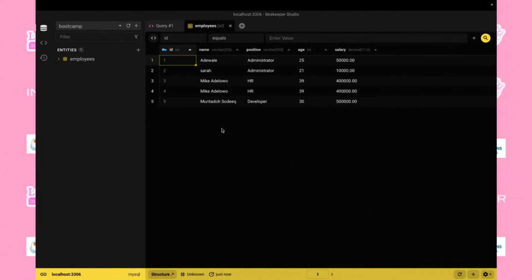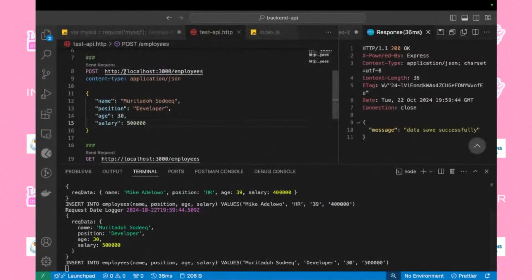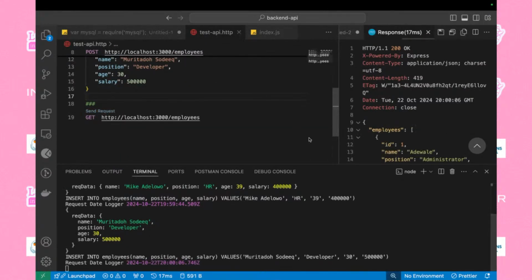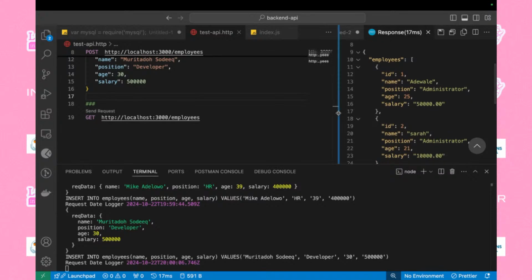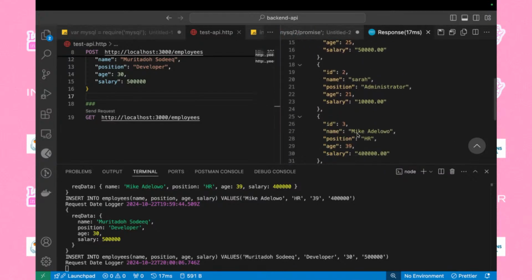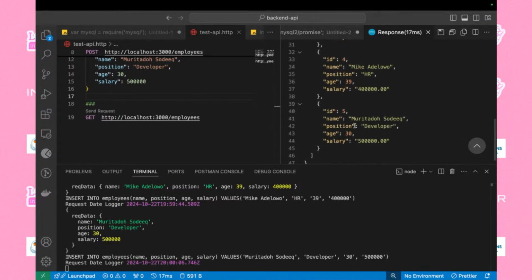Can we see the data in the database? Now, if I try to run the API to fetch all the employees, where is the API? This API to fetch all the employees, we are going to see the data now. Can we see all the data? Adewale, Sarah, Mike Adelowo. Can we see?